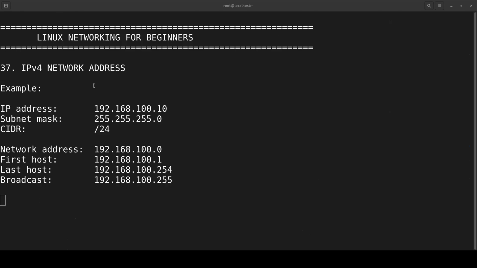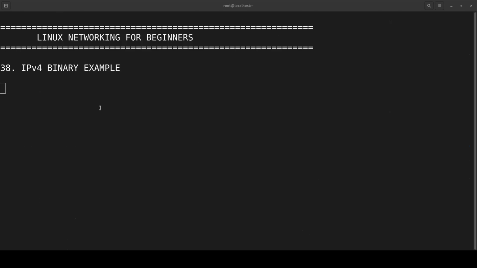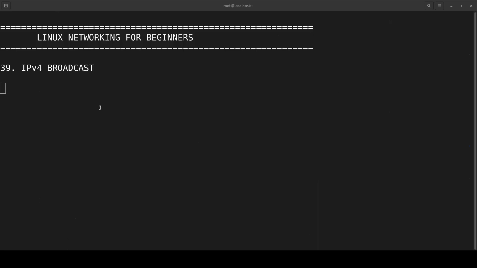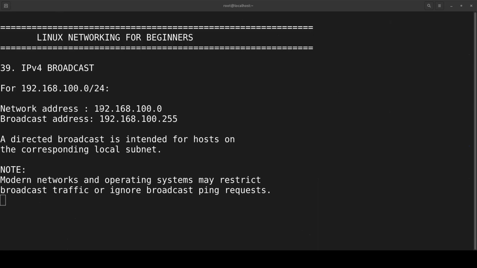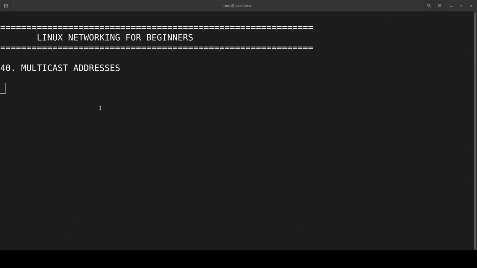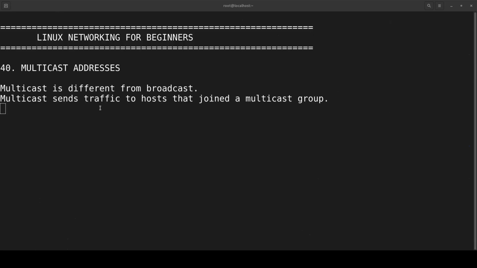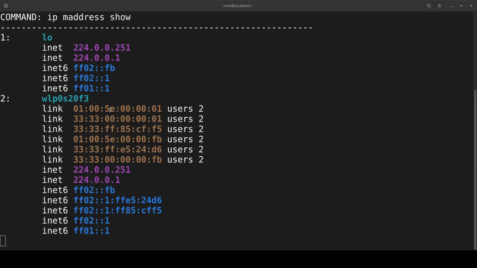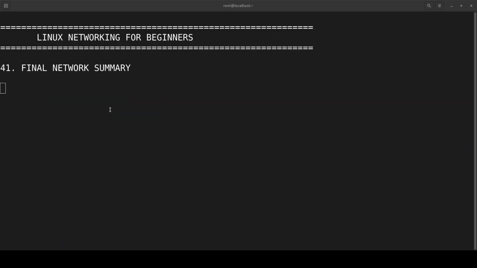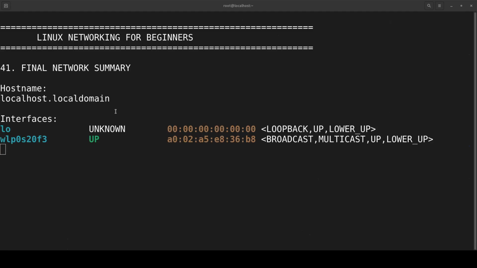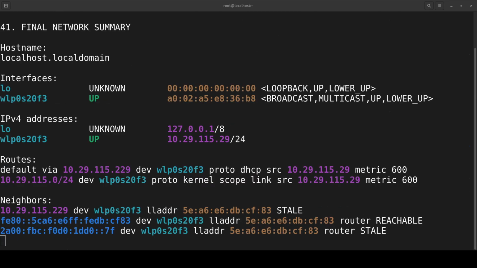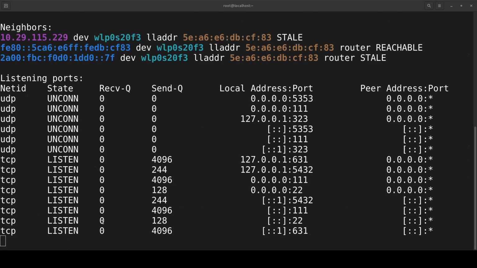This is for IP network addresses. This is the computer host name, this is the interface, and the IP address, IP version 4 and 6. This is IP version 6.